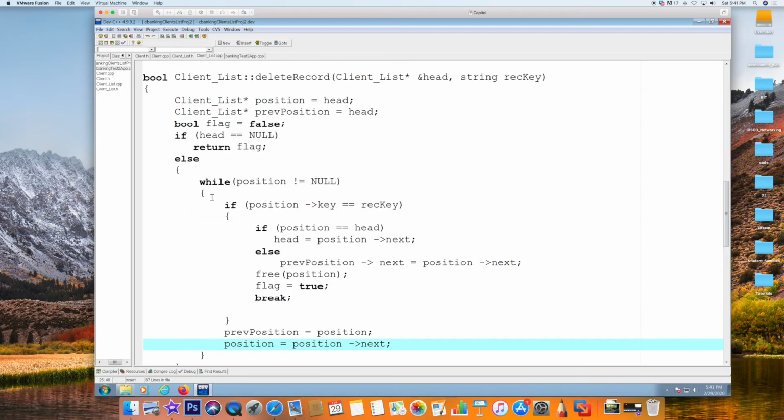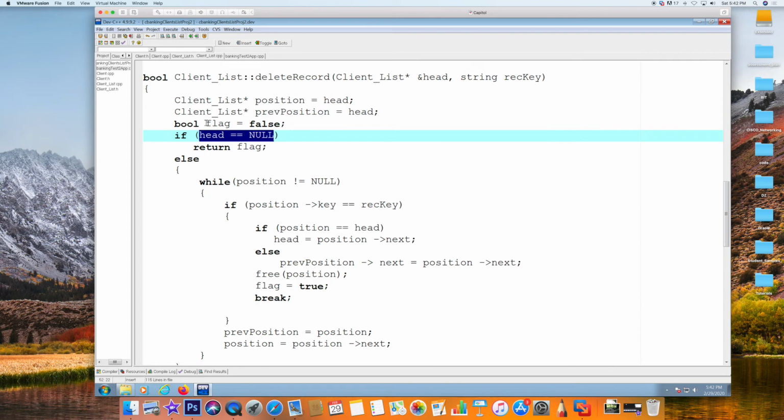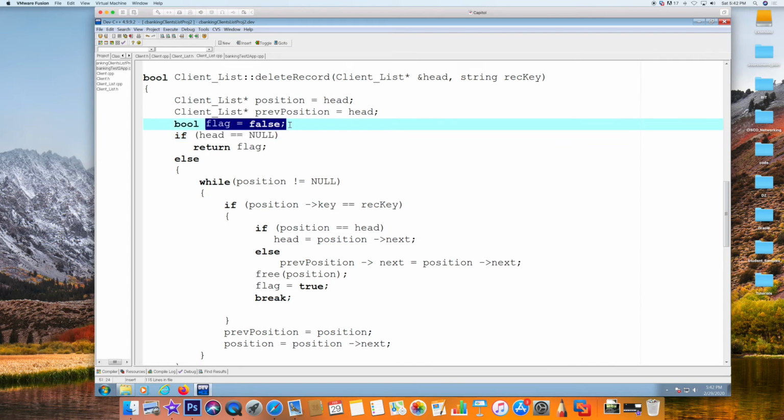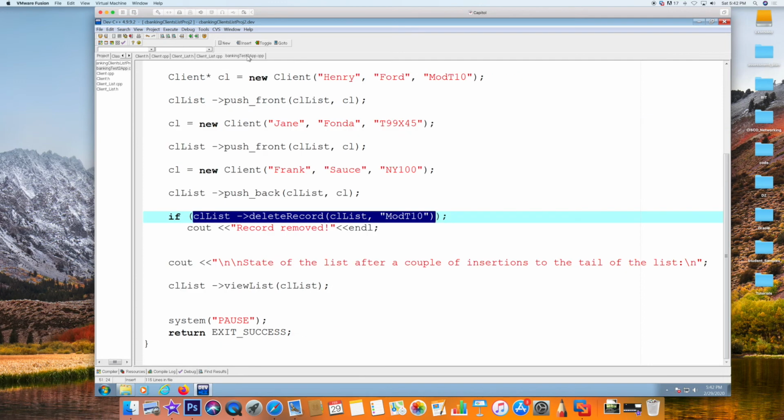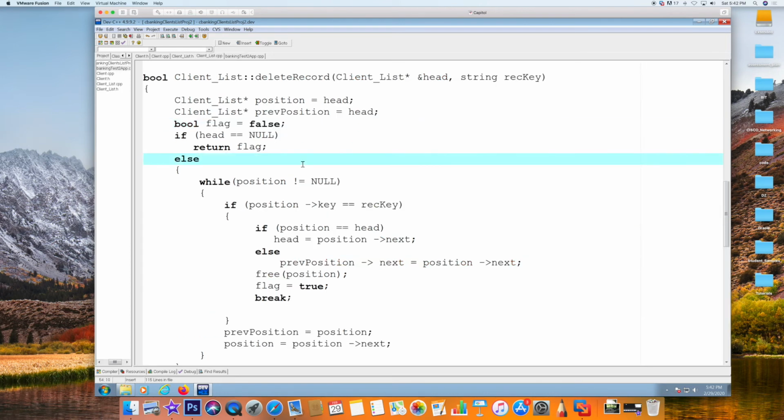So let's go back to, again, the design here. So one of the first things we want to check is if right here the list is empty. If it is empty, go ahead and return the flag that you already had set to false. Okay? And that'll kick you out of this function. You will not get a true, so the record removed message right here will not appear on your output device, and nothing will happen to the list. It will remain the same. You haven't done anything to it, to remove anything.